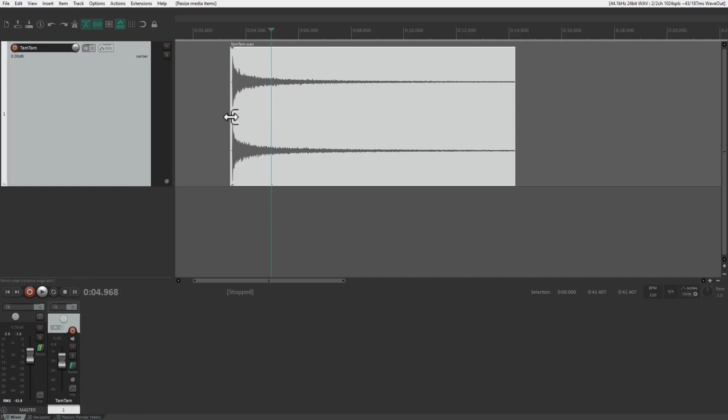So here I'm just doing Control Z to get us back there. So this mouse icon was the crop. We can crop in at the start or at the end. Now what else can we do? So this one at the top, in the top left and top right hand corner, this is going to allow us to fade our sound.